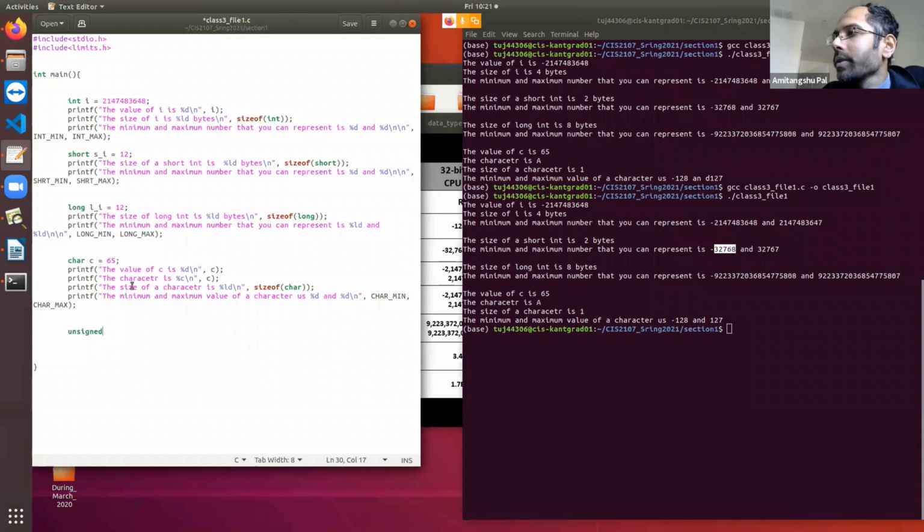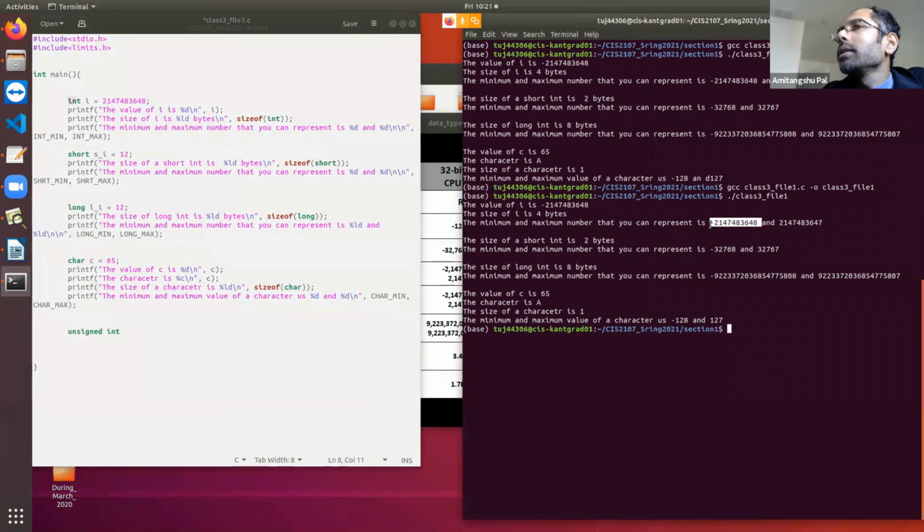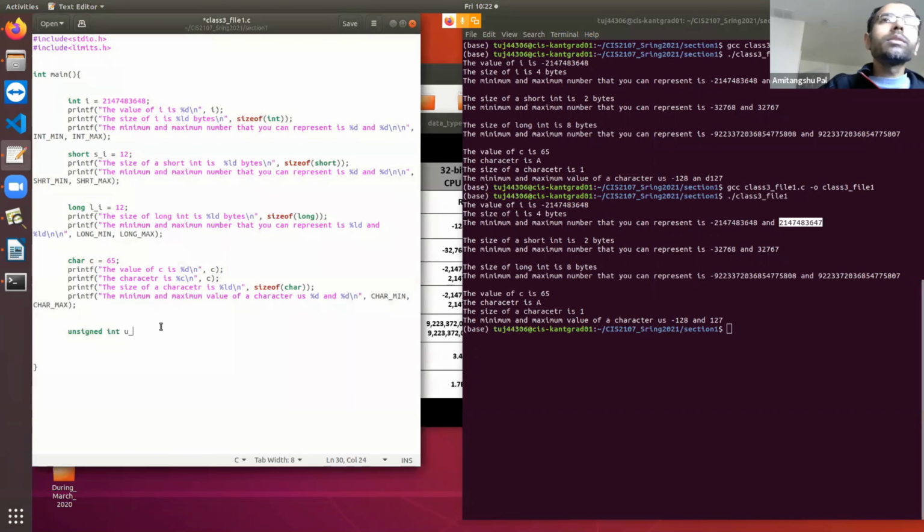So for those kinds of situations, C provides an unsigned version of all these data types. For example, you can write unsigned int. Unsigned int will take exactly the same space as an integer, 4 bytes, but instead of representing the negative side, it will increase the range on the positive side. Instead of representing negative numbers, it will only represent positive numbers, but it can enhance the range on the positive side. Let's see its range of numbers.